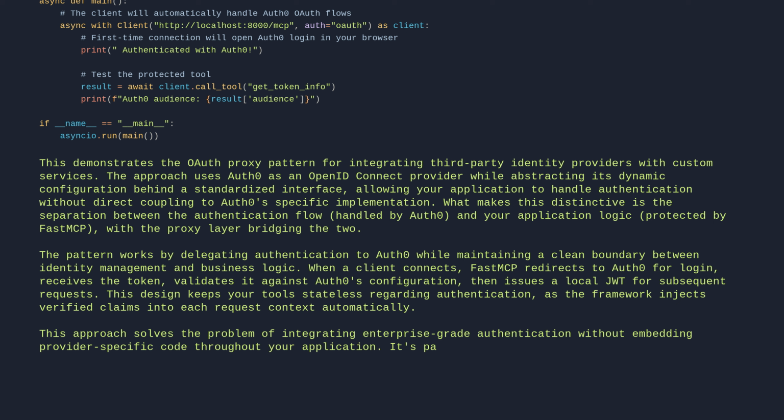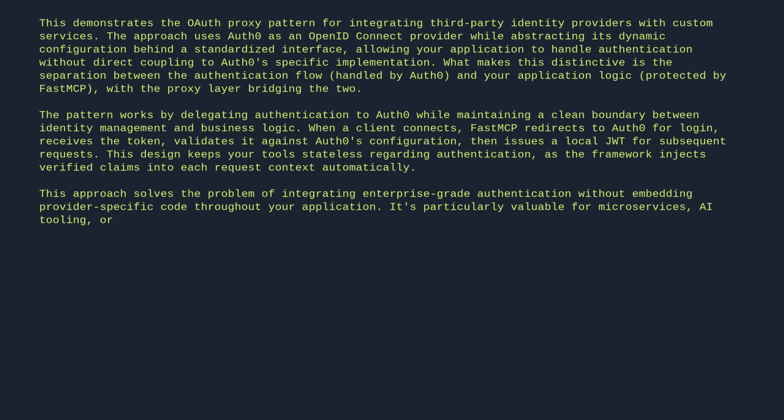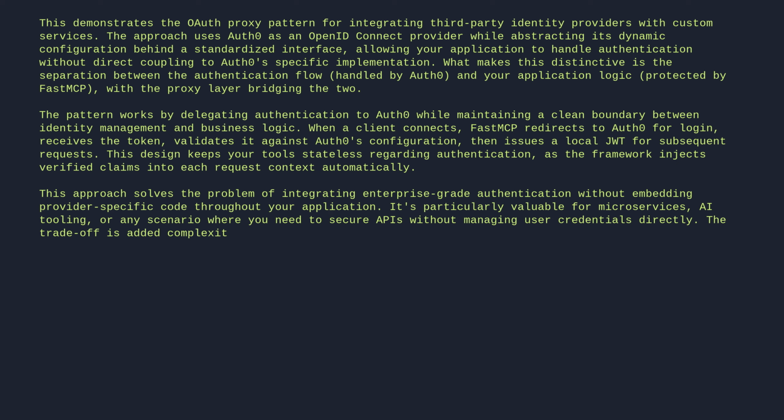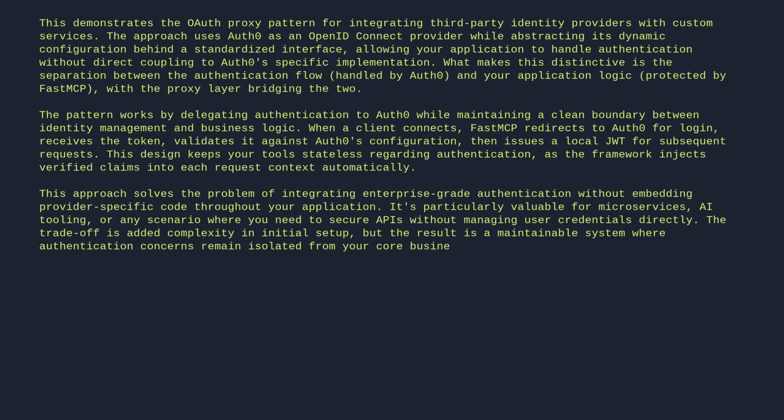It's particularly valuable for microservices, AI tooling, or any scenario where you need to secure APIs without managing user credentials directly. The trade-off is added complexity in initial setup, but the result is a maintainable system where authentication concerns remain isolated from your core business logic. Let's break it down line by line.